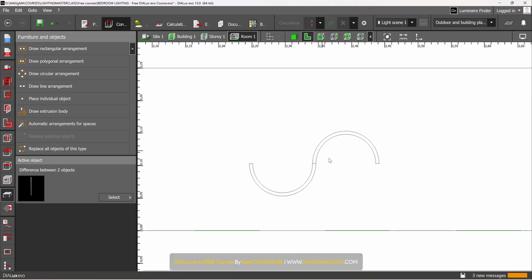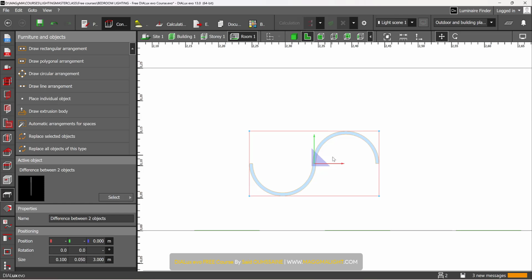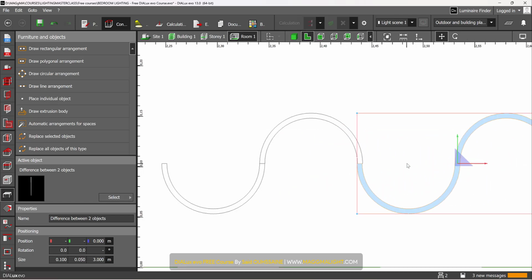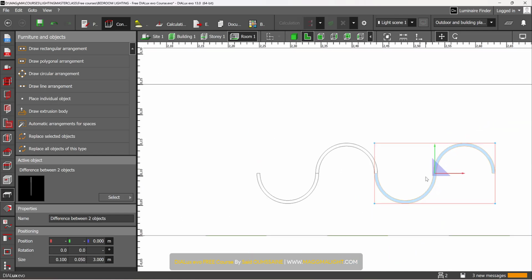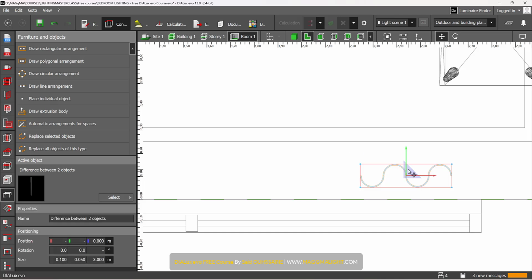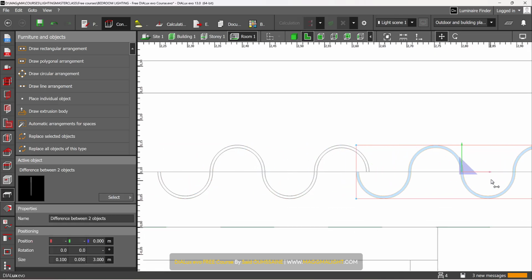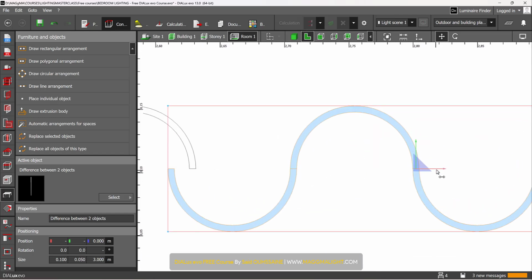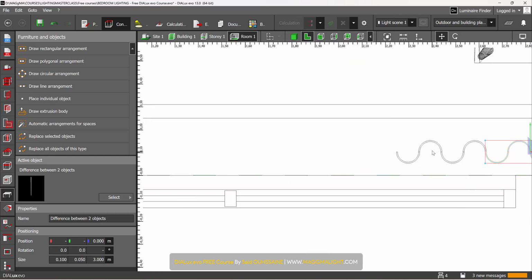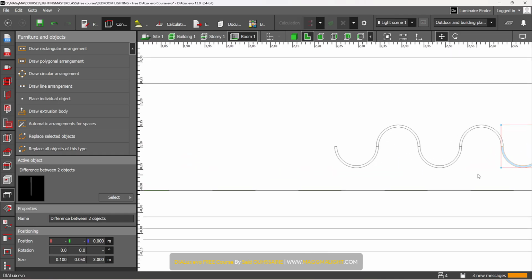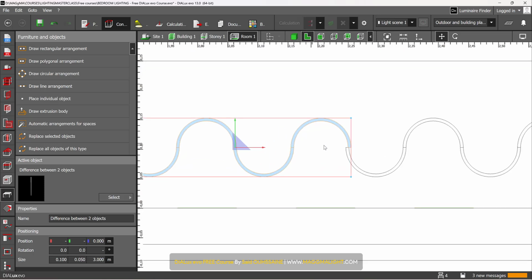Then I will copy and paste it. Like this. Oh well, I need to move it to the right a little bit. Good. Copy and paste again. Copy and paste. Good. Then I can do the same on this side.